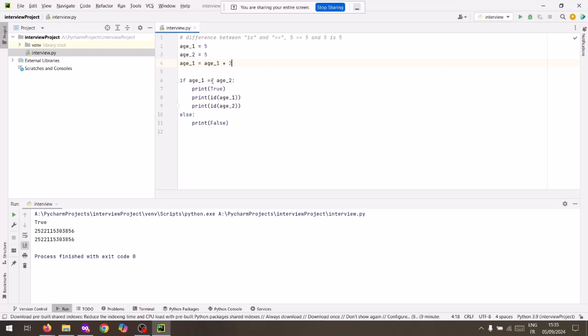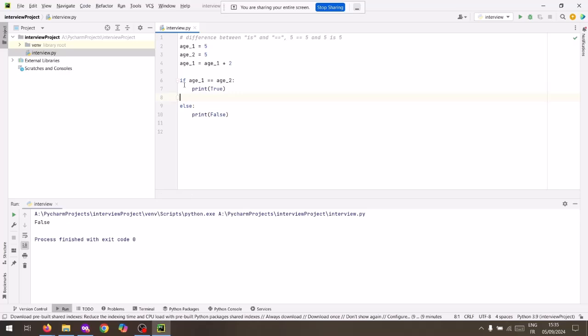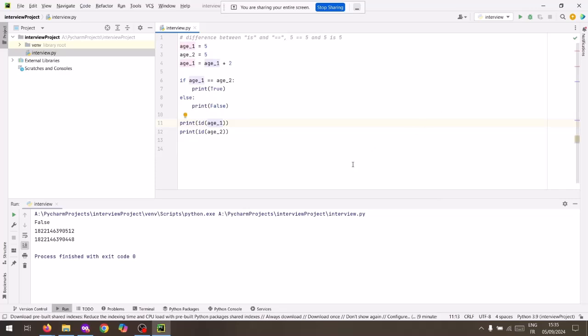The result is false. Why is it not printing? It's not printing the IDs because of the conditional statement. Just put the print statement on a new line, copy it and put it on a line outside of the conditional statement.